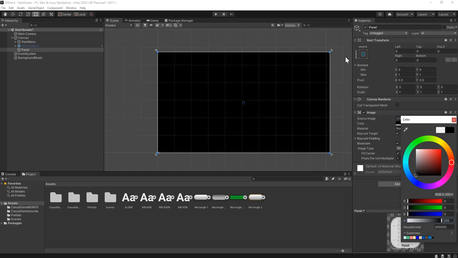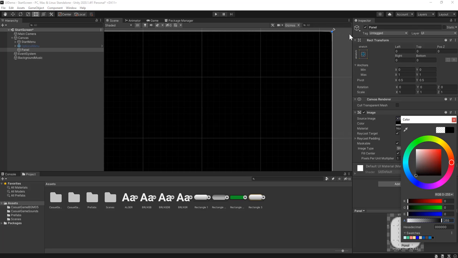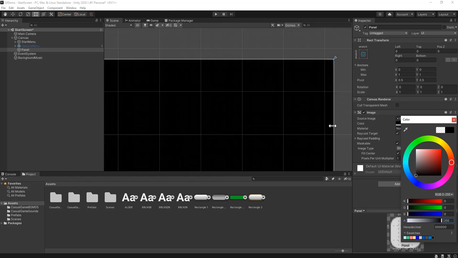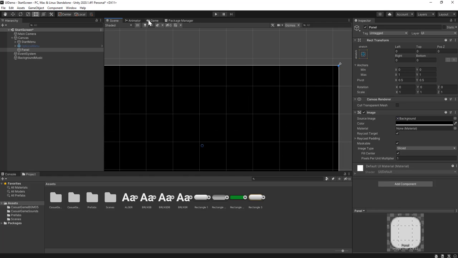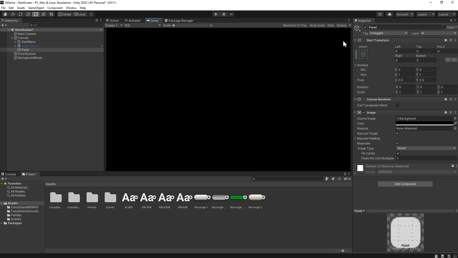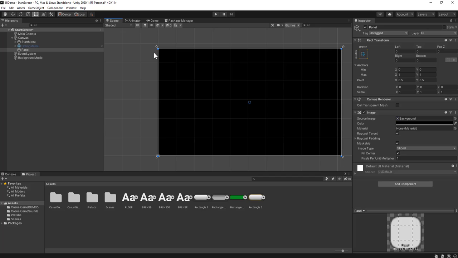Now the other thing I might want to do is make sure it comes all the way out past the edges. Since I have my default background color of my camera as black, it's not noticeable, but if I had some background art, then I might actually be able to see it around the edges. So I would just want to make sure that this panel goes out a little bit past the edge of the screen. So I'm going to set each of these to -5 so that it goes a little outside of the screen on every single side.